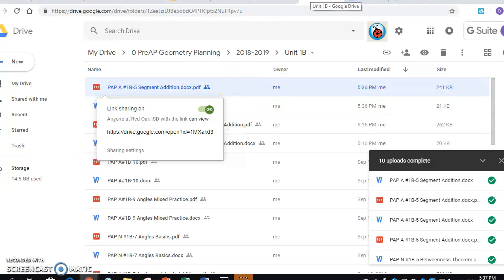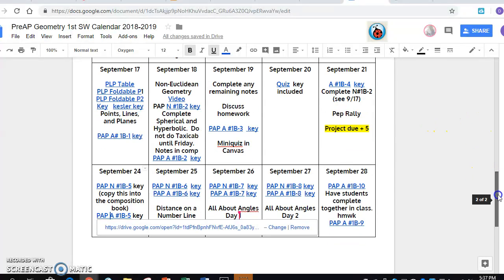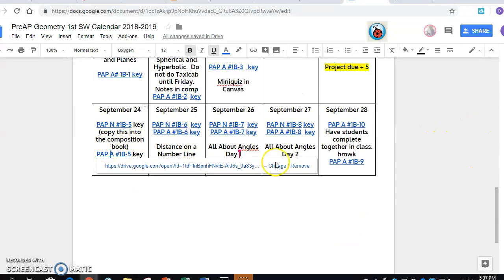Okay, so now I've got like 10,000 windows open. But this is the Google Doc that we're using for pre-AP, and I need to remove that link to start with.